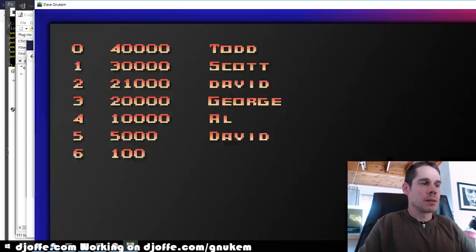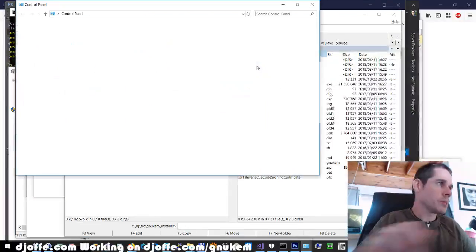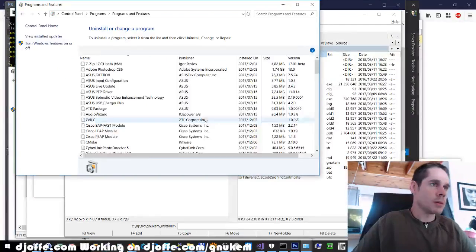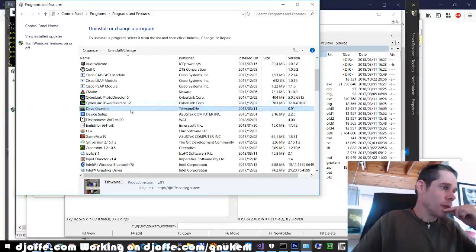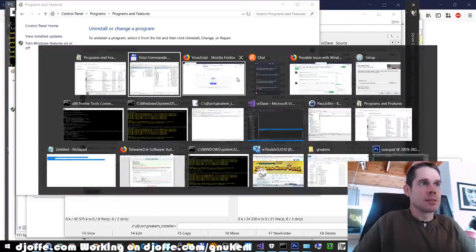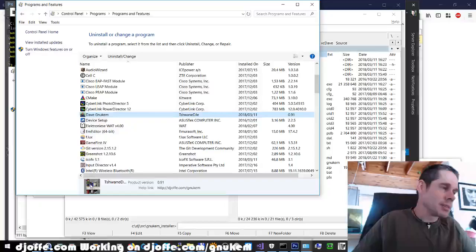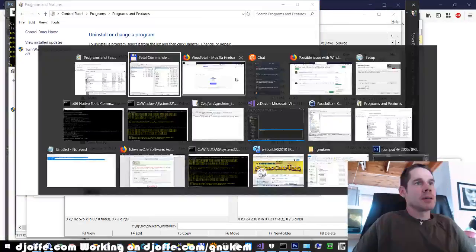Okay. And then we go to the control panel, uninstall the program, and we should have Dave Gnukem there with an icon. Hooray! It's not a bad little icon. It's a bit dense, not very icon-y, but alright. Let's see, VirusTotal.